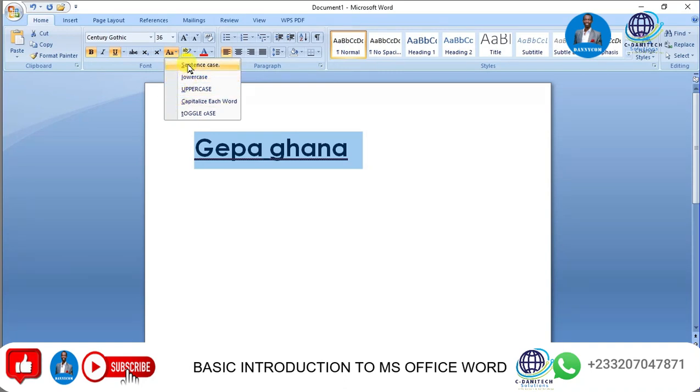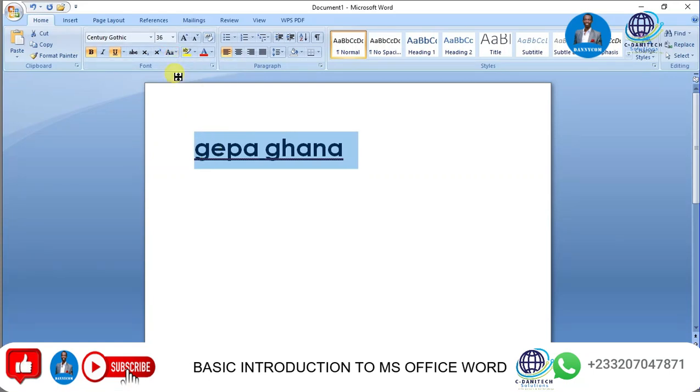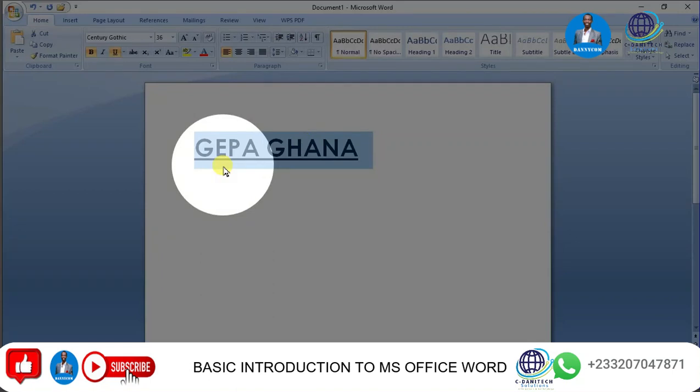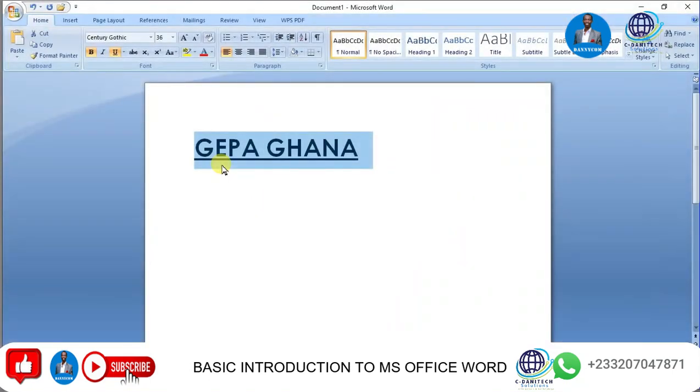So when I click on sentence case, the G alone will be capital here. But when I use lowercase, everything will be small. When I use uppercase, everything will be in capital letters. So you don't have to delete everything you have typed and retype it in capital letters by pressing the caps lock on the keyboard. You can simply come to this place and then say change each word to this.